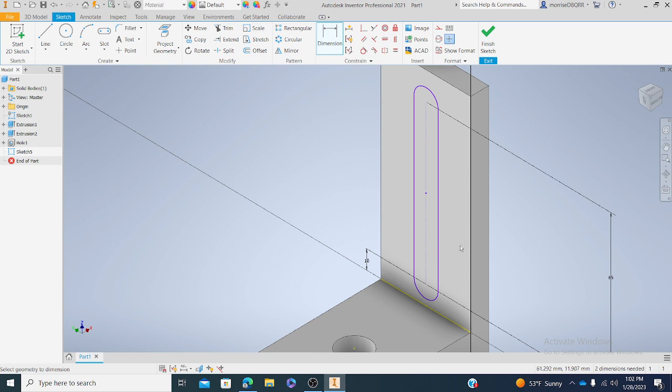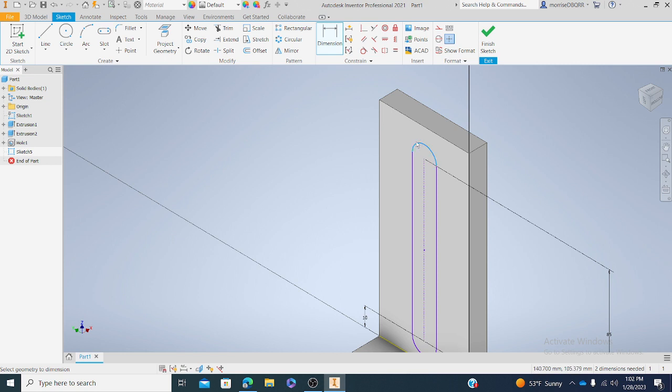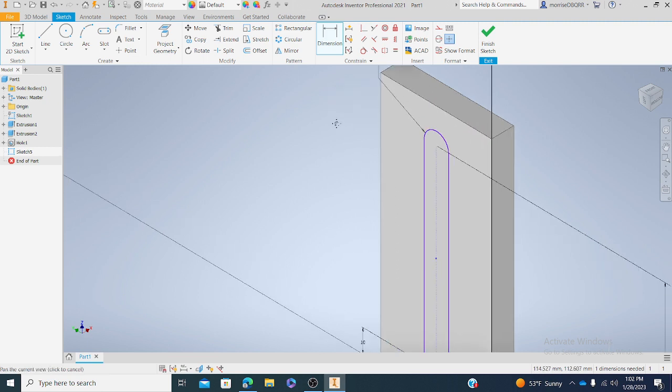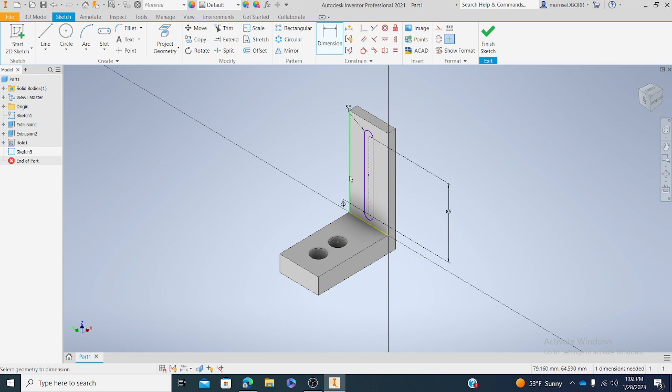Now I've got my centers located properly. My diameter is not right yet. My diameter needs to be, it says a radius of 5.5, right? So that's 11. So 11 millimeters. So I'm going to click here, click on that arc there, and it's giving me the radius, so that's okay. We're going to change this to 5.5 and click on the green check mark. All right, now our slot is created.